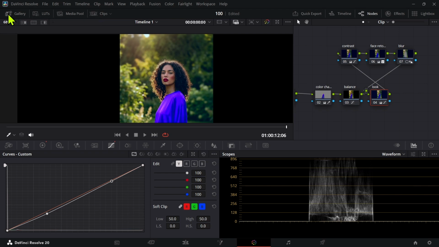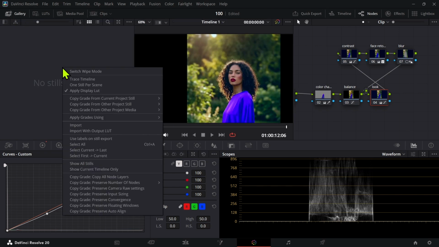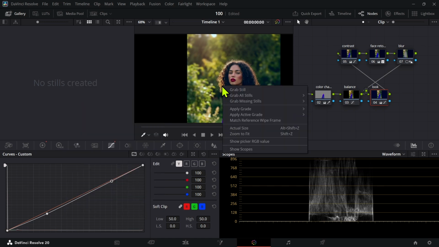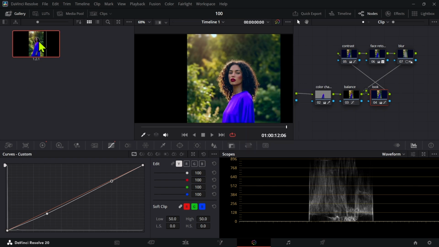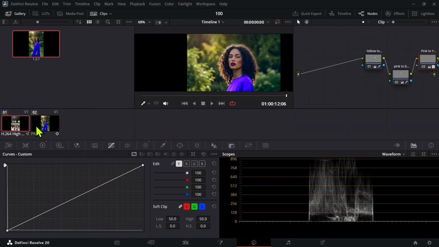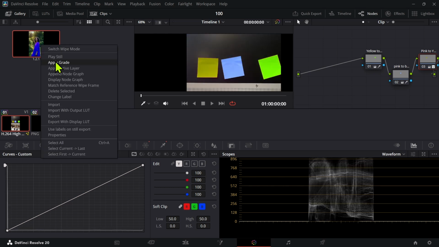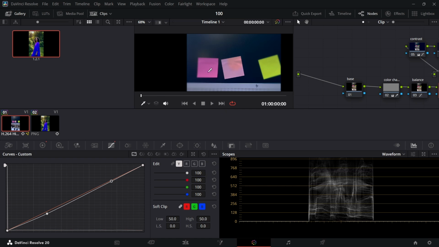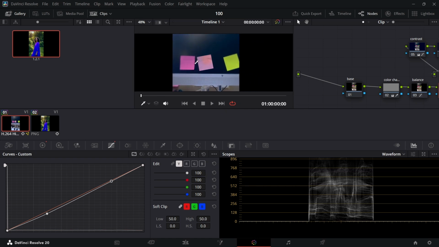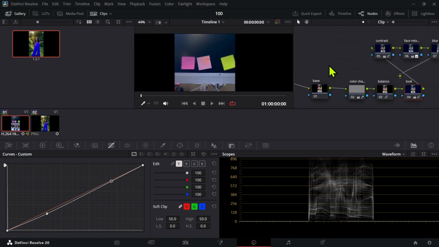And what we can do, if we go back to the gallery, we can use the gallery to create a color grade from this project still. So we right click on our image and say grab a still, and now we've actually grabbed this entire setting. So if we have another clip, if I go over here to clips and click on this clip, we can apply this grade on this image or video we brought in here, and you can see it's using the same information.